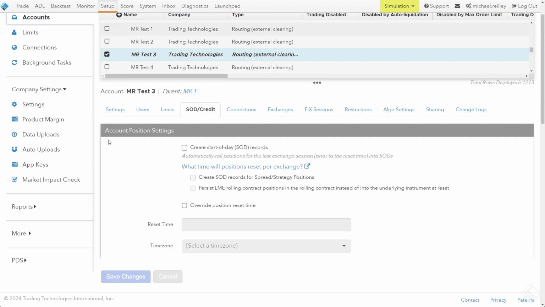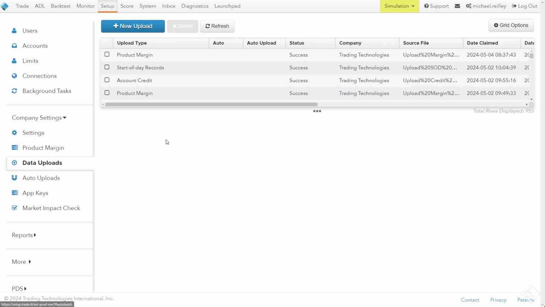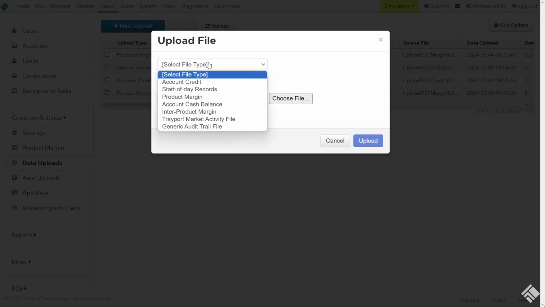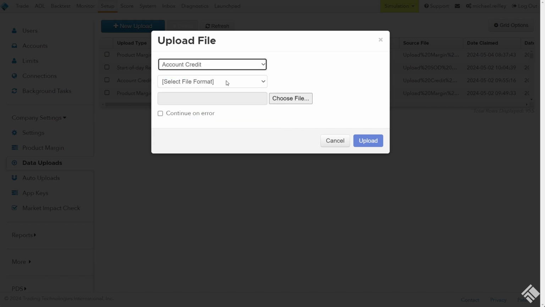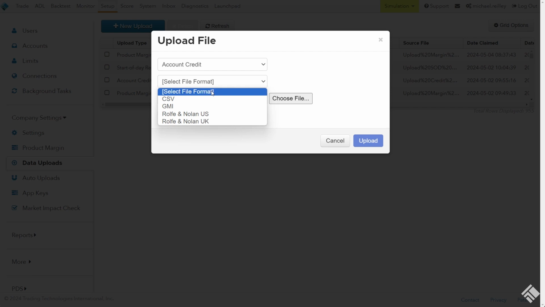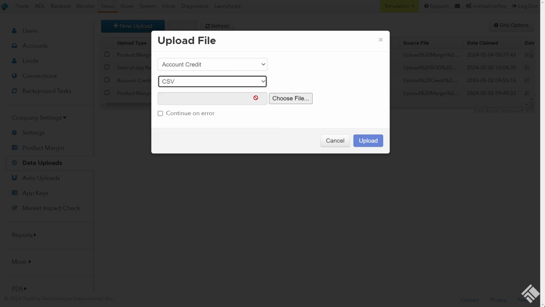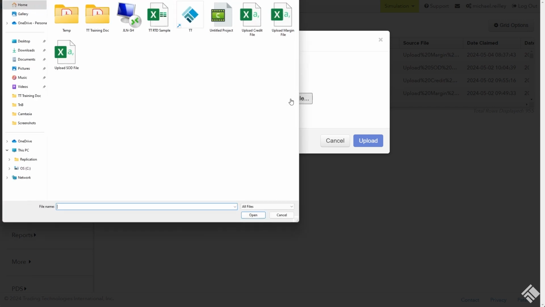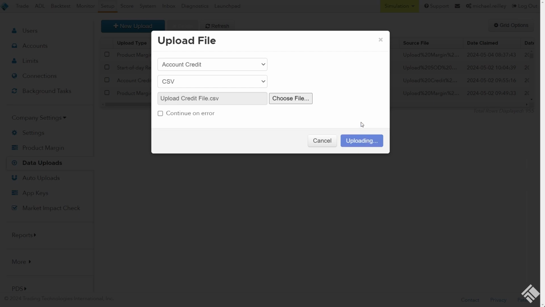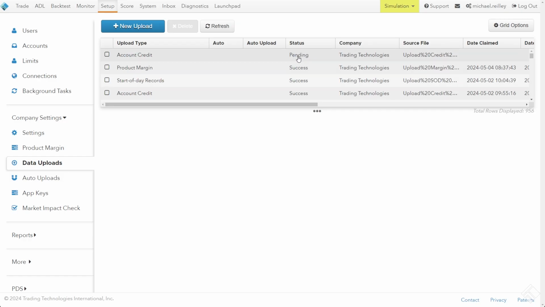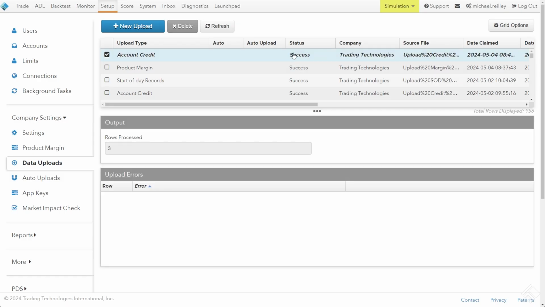There we go. So we can go to data uploads, and again, I'm going to click new upload. I'm going to hit the drop down here and select the, there we go, account credit. And in our file format drop down, as I mentioned, we're going to be doing CSV. I will select choose file and upload credit file in this case, and then click upload. Again, should be a quick process here, status pending, and there we go, success. So rows processed, showing 3.